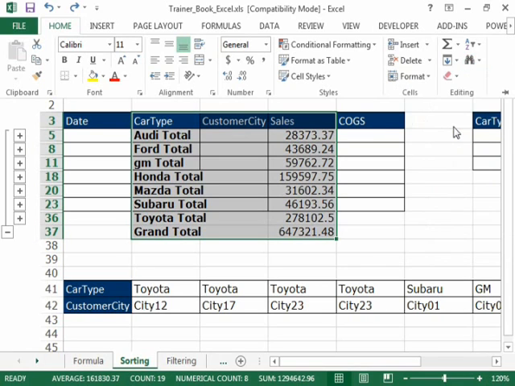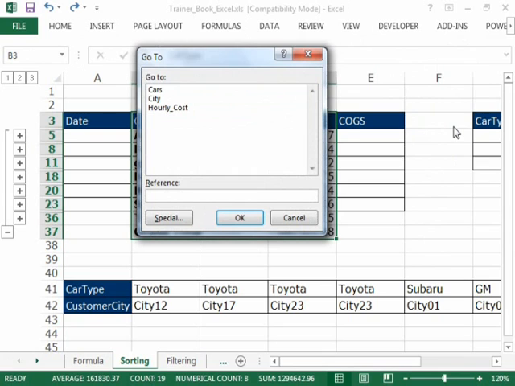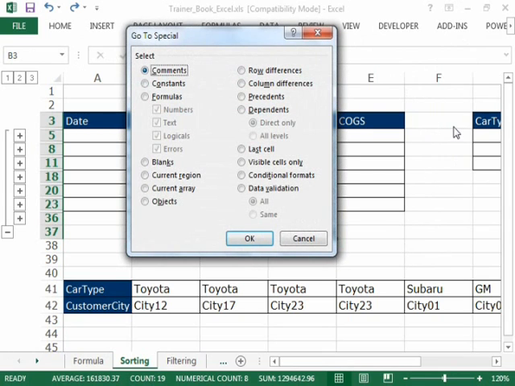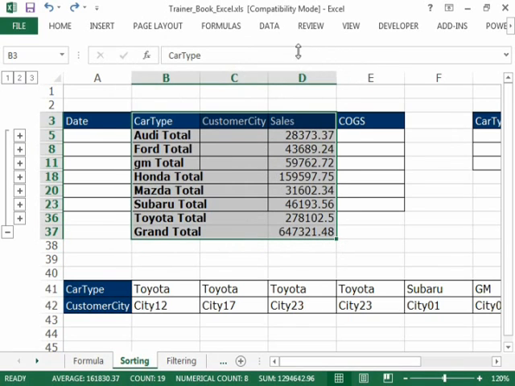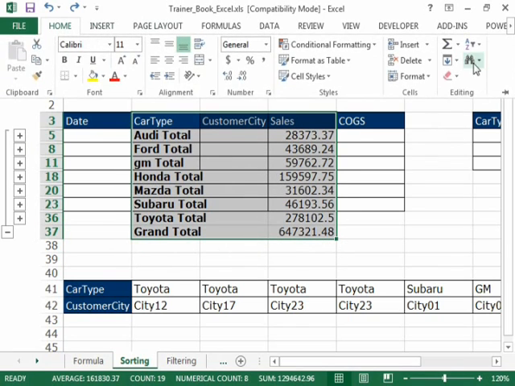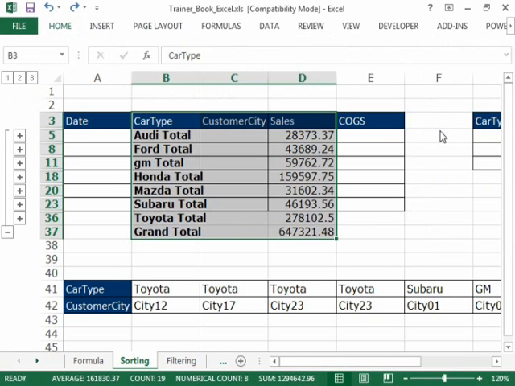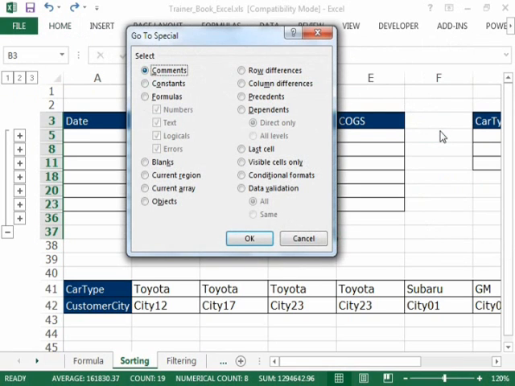Okay. The shortcut key is Control G, Alt S, for the shortcut lovers. Home tab, find and select and go to special. Control G, Alt S.